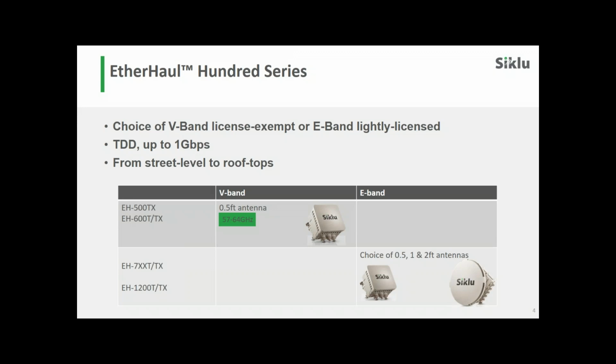In the V-band, we have a very compact radio, the EH500 600 series, which operates in the 57 to 64 gigahertz range for most everybody. Some countries have already opened up additional spectrum all the way to 66 or even 71 gigahertz, and we have solutions available, but that is not the topic of the discussion today. Just stay tuned for the discussions of these additional products.